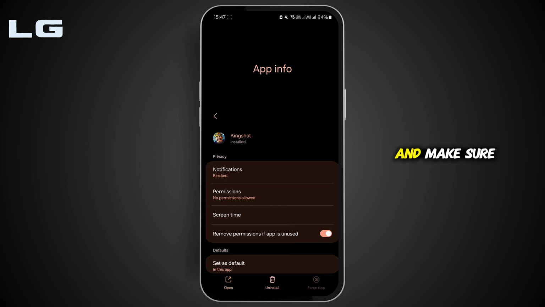Go to Permissions and make sure that you have given all the permissions to this app. And if you're using iPhone, you can go to General and then go to iPhone Storage, search for the Kingshot application, and then tap Offload App.